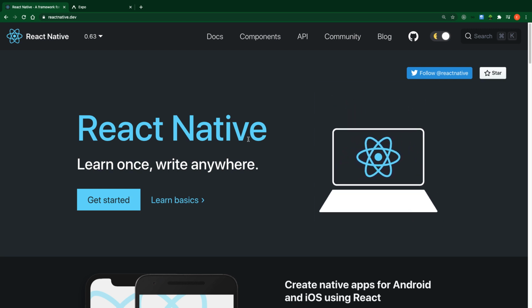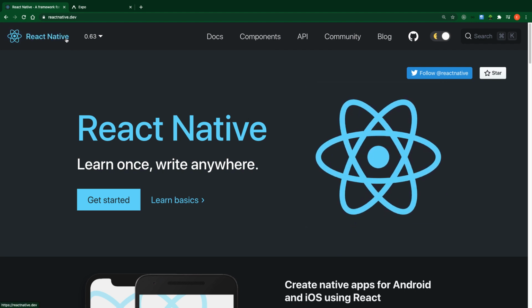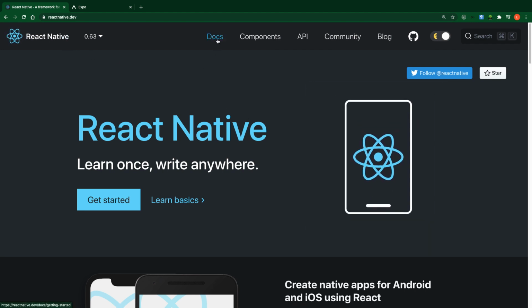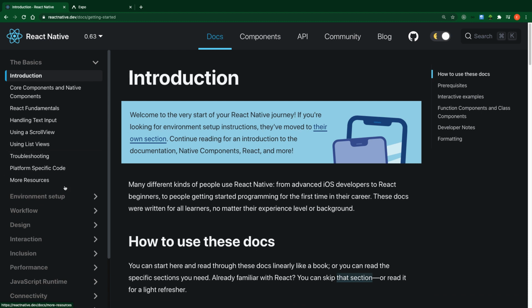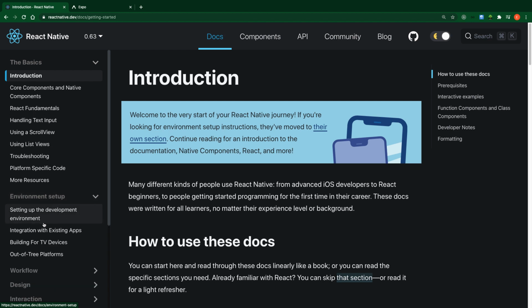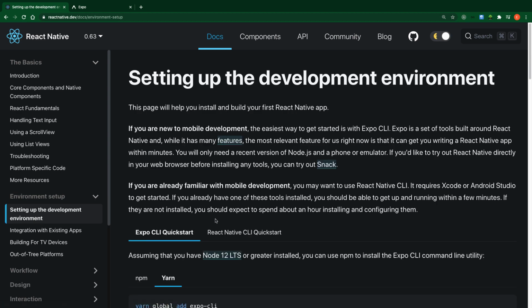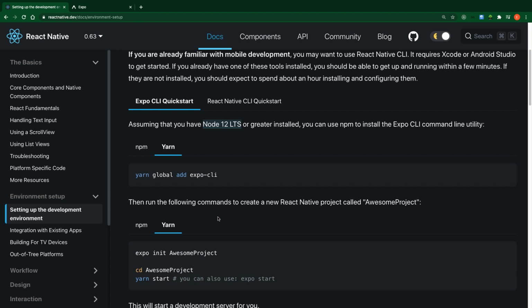So let's get started. When you head over to reactnative.dev and click on docs, on the left hand side we see environment setup. Expand that and click on setting up the development environment. When you click on that, as you can see here, React Native uses two ways of installing, that is Expo CLI and React Native CLI Quick Start.